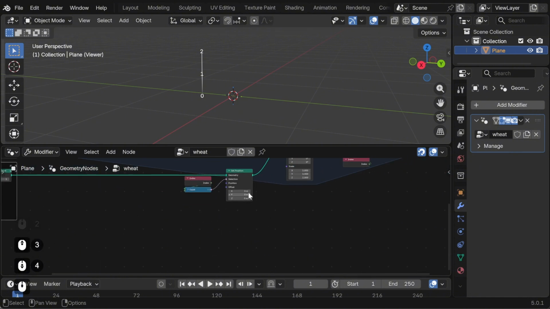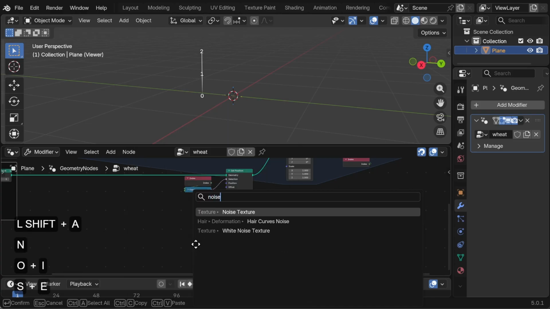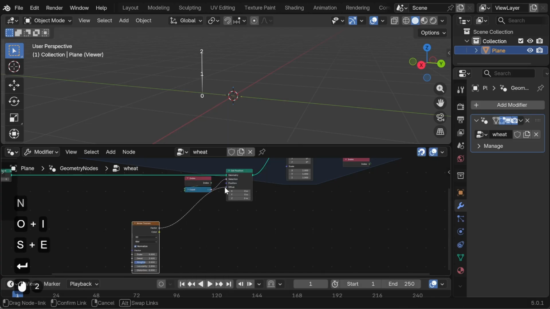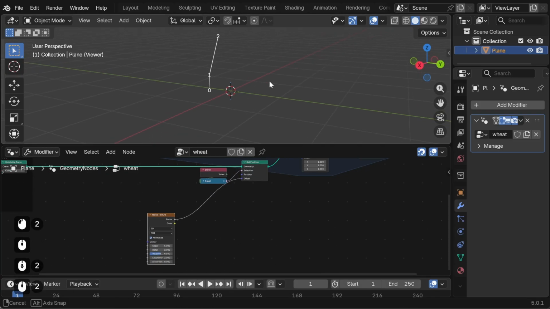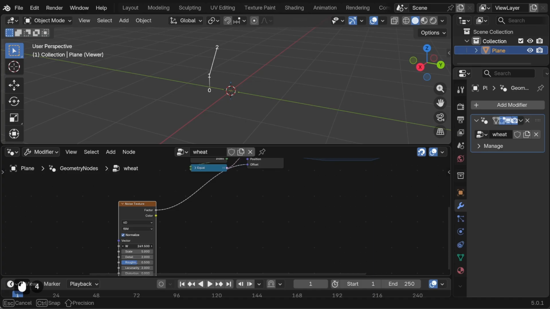Now, we don't want to decide manually the position for each point because it would be a lot of work. So what we can use is a noise texture, which allows us to randomly position each point. And we will also already put it in 4D so we can animate it later. And if I change this, you can see how it randomly positions the point every time.